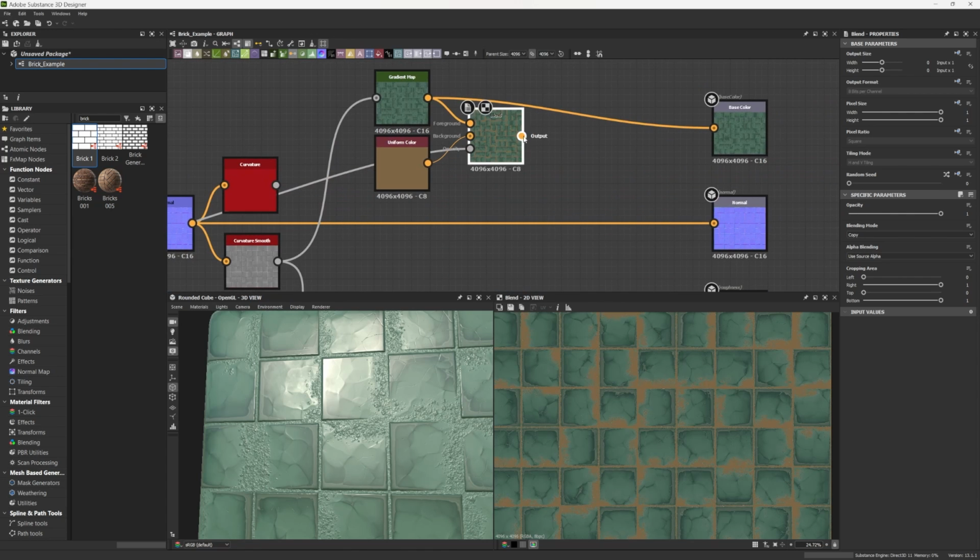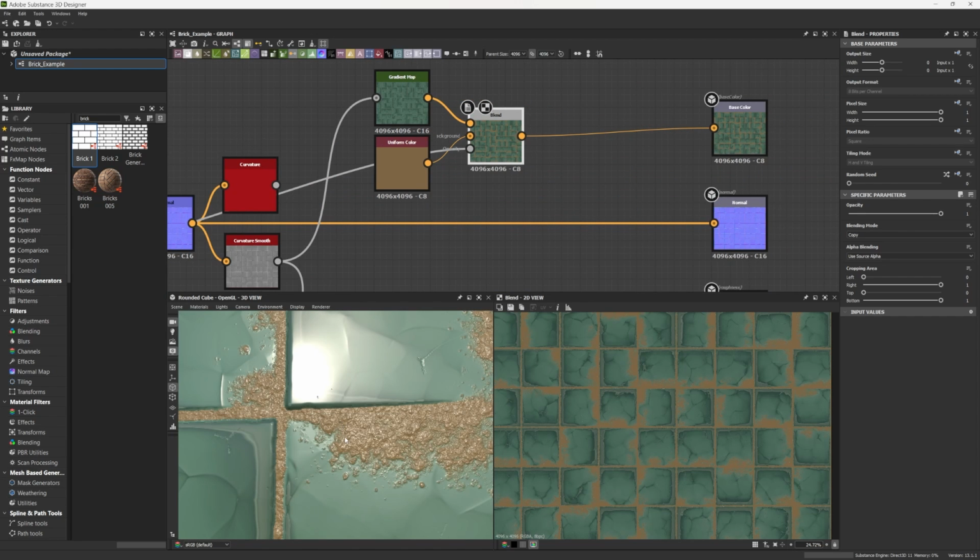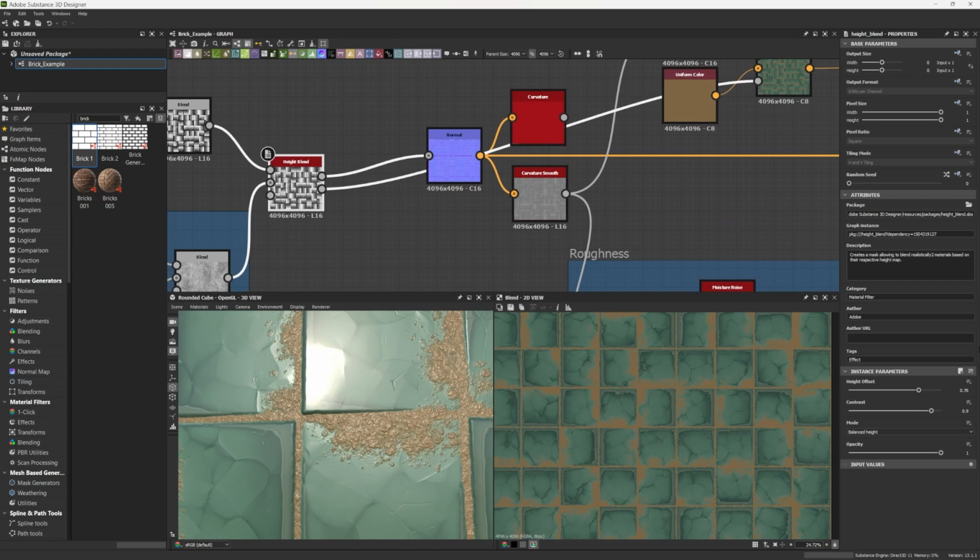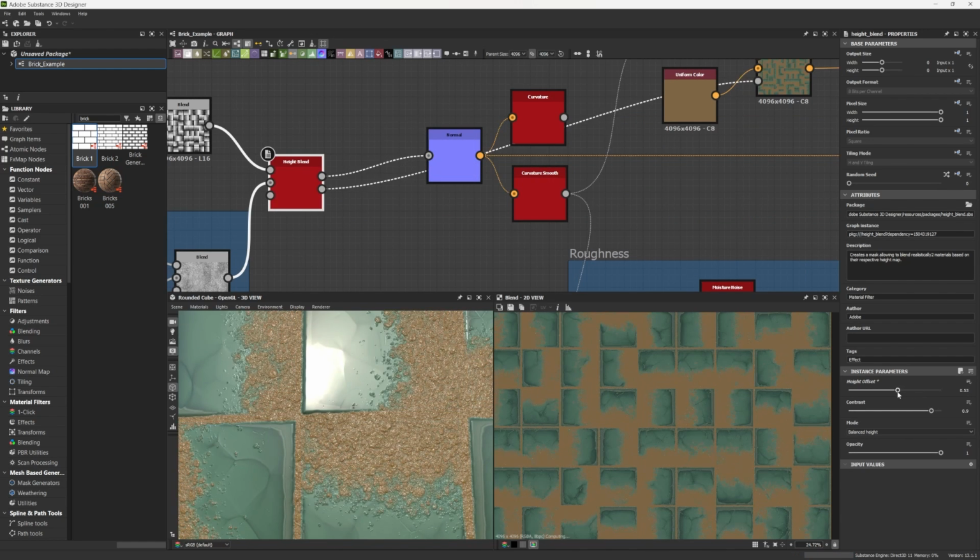Let's plug this into the base color and see what happened. And now the dirt has its own color. And once again, if I adjust the height offset within the height blend node, the color map will dynamically update and it looks like the dirt's sort of spreading out from the ground.